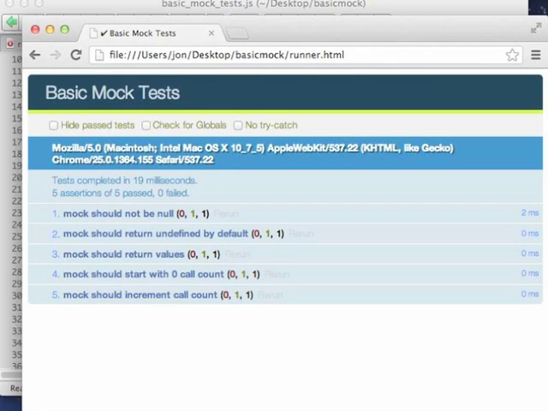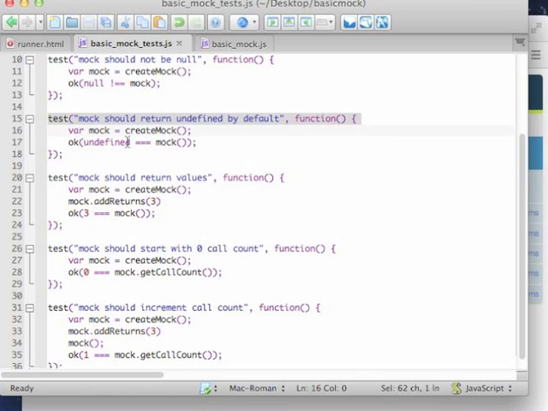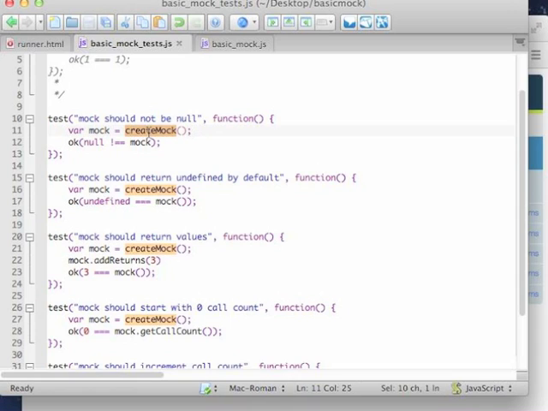It's important to cover every single line of code because it makes the code more predictable. Predictable code is easy to debug and it's easy to fix. Let me demonstrate this predictability that's so important. Simply by reading the test, I can predict that create mock will create a function. I can predict that the function will return undefined. I can predict that the function will return anything I pass to the add returns function.